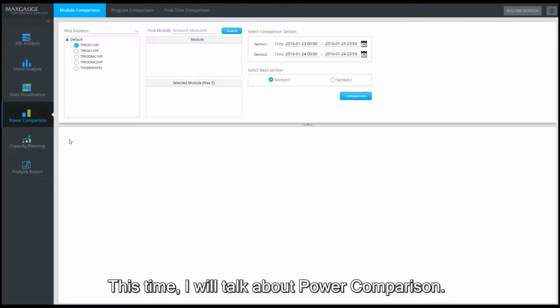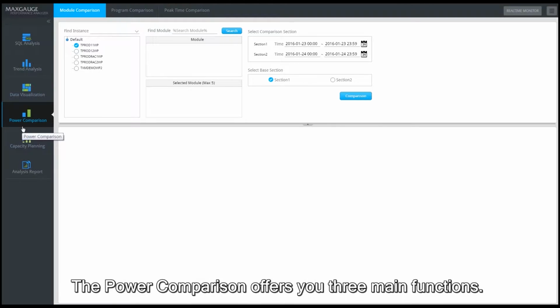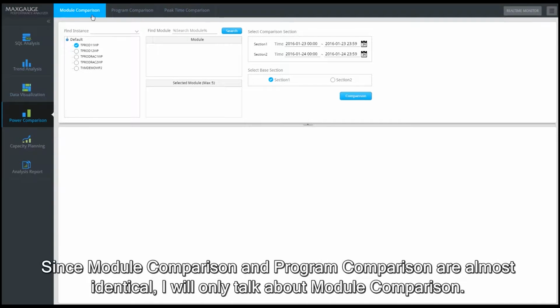This time, I will talk about power comparison. The power comparison offers you three main functions. Since module comparison and program comparison are almost identical, I will only talk about module comparison.